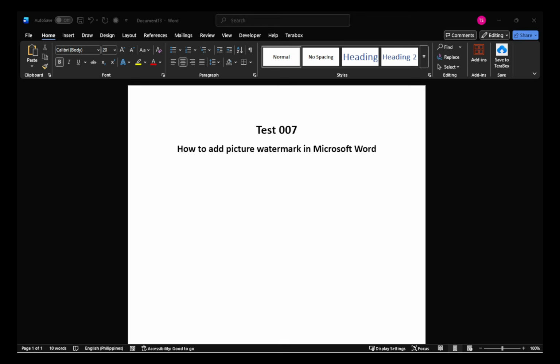In today's video, I'm going to teach you how to add a watermark to your Word document using a picture you choose. This is a great way to personalize your documents or to brand your work. So let's dive right in.